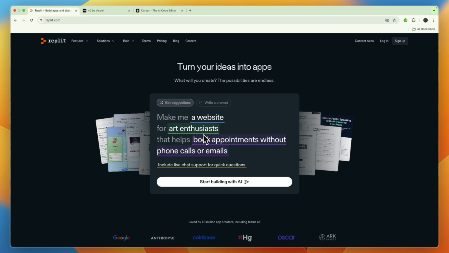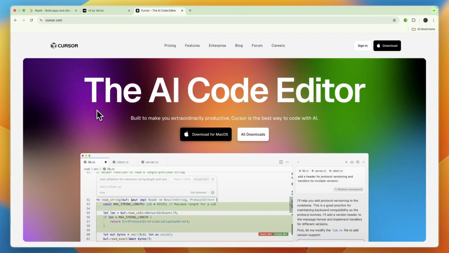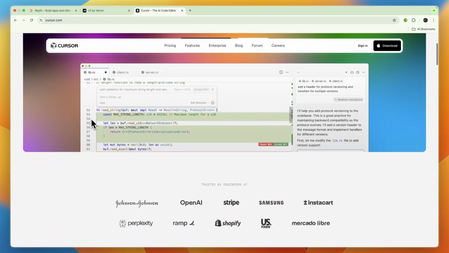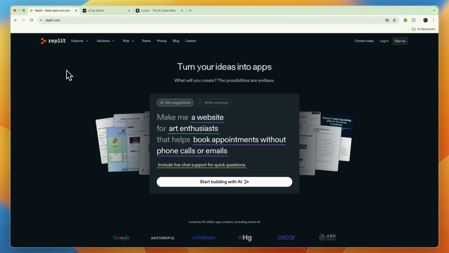In this video, I'll be comparing Replit versus V0 versus Cursor. So I'll go over what all of these tools do, who they are for, and ultimately which one I would pick. So first, let's go over their core concepts, starting with Replit.